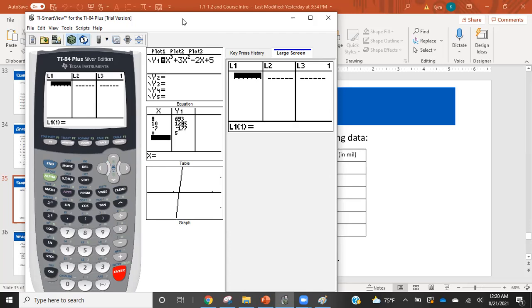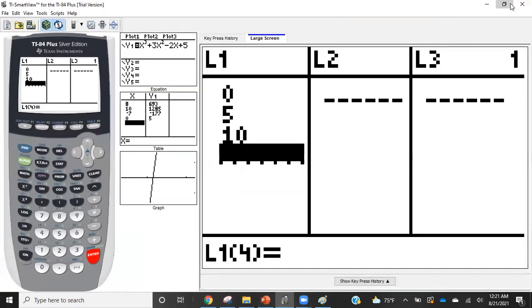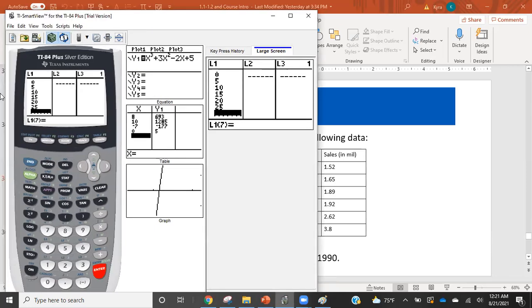So our data, remember that we're starting at year 1990, okay? And we're talking about years after 1990. So 1990 is actually year 0 for our data. And then it goes up every 5 years from there, all the way to 2015. That got really big really fast. So we go all over to 25 because 2015 is 25 years after 1990.